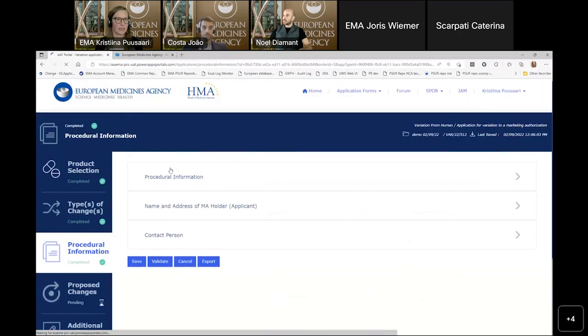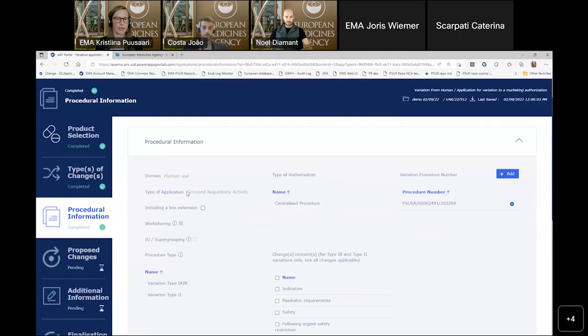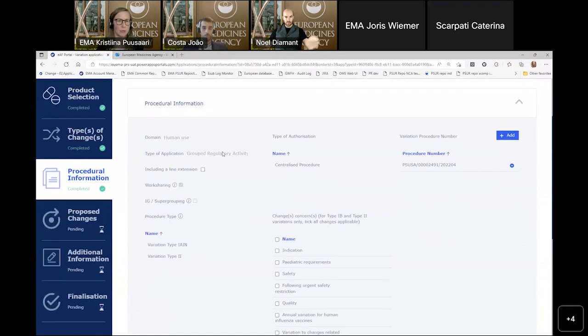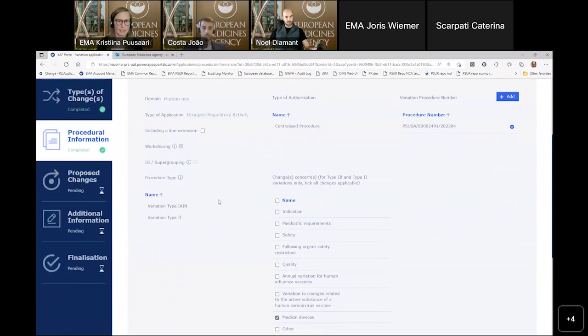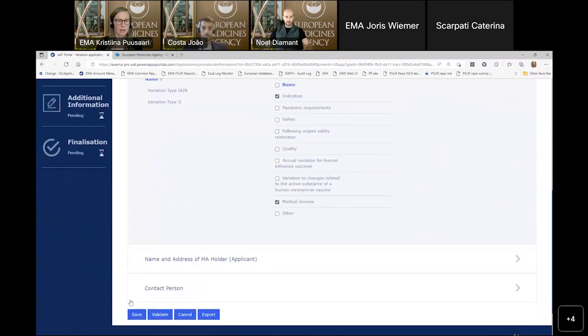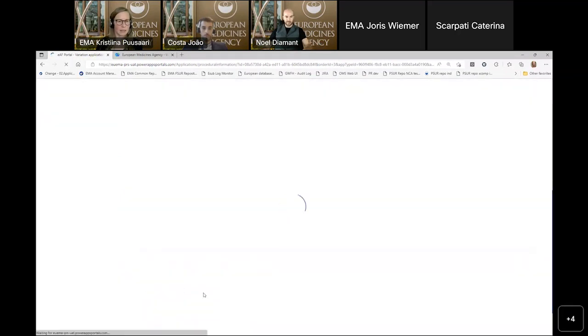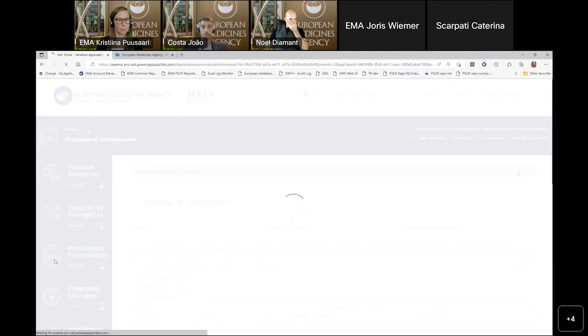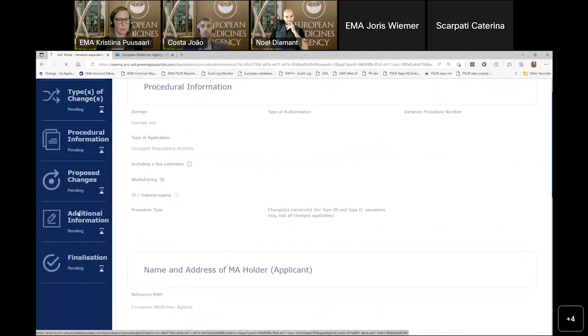Now you can see, meanwhile, while I'm here, I'll show you that as I've added another product, it is now correctly displaying it as a grouping. And also I have two authorization products, two different centrally authorized products, so it's also correctly indicating it as a work sharing. And now we can go and move to the additional information section.